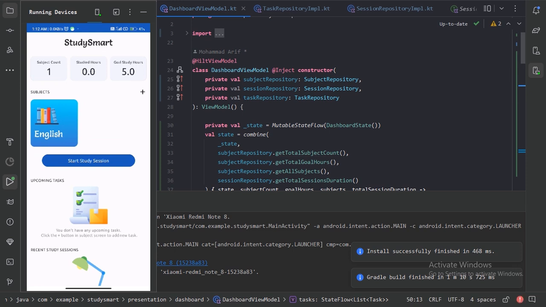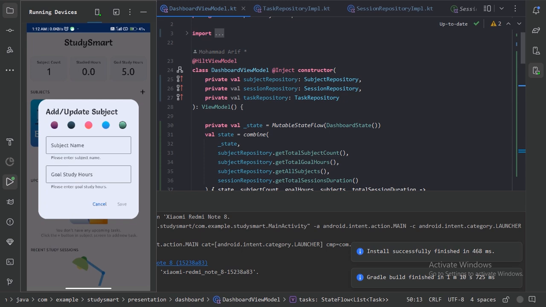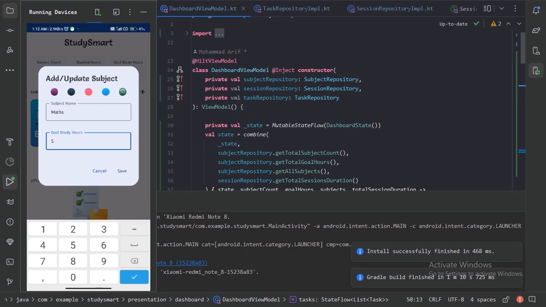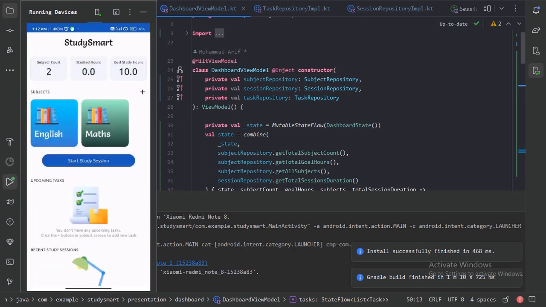Here again let's click on this add subject, and this time let's add one more subject and press this save button. So here this new subject has been added, but the user should also be notified that a new subject has been added through the Snackbar. So next we will implement the Snackbar.